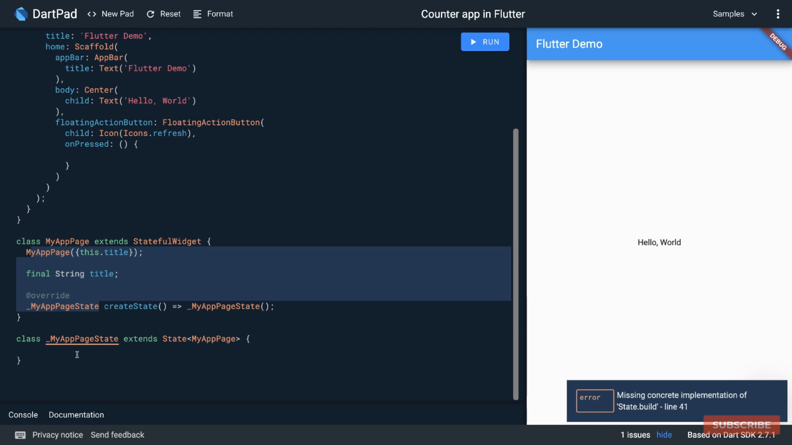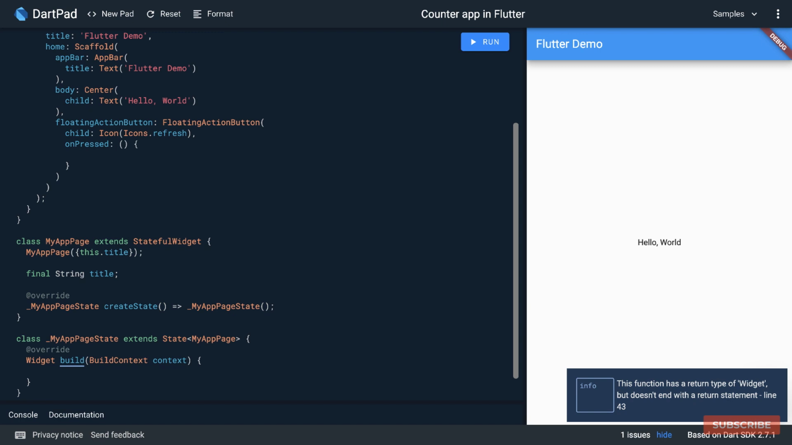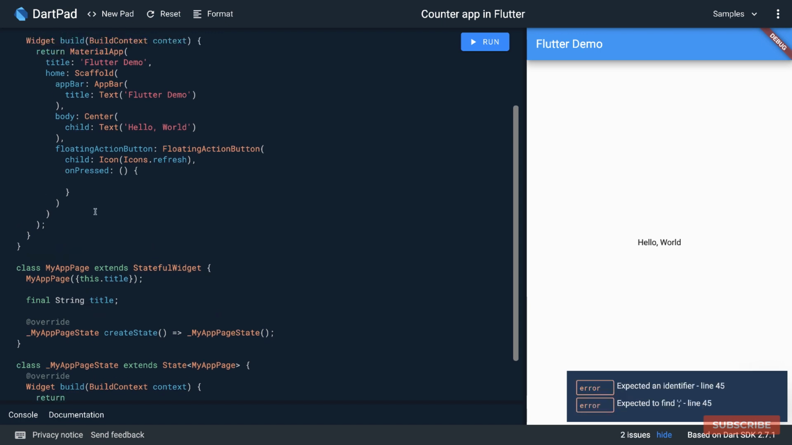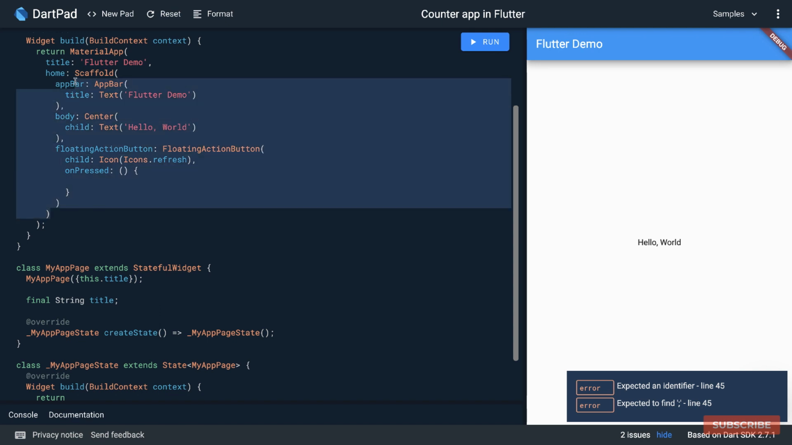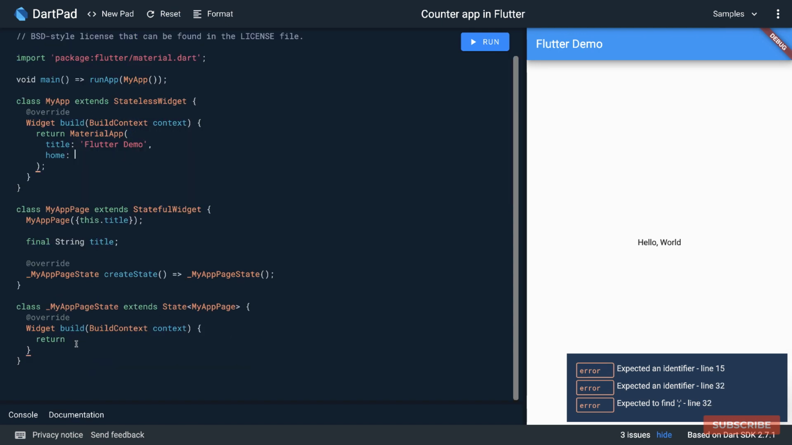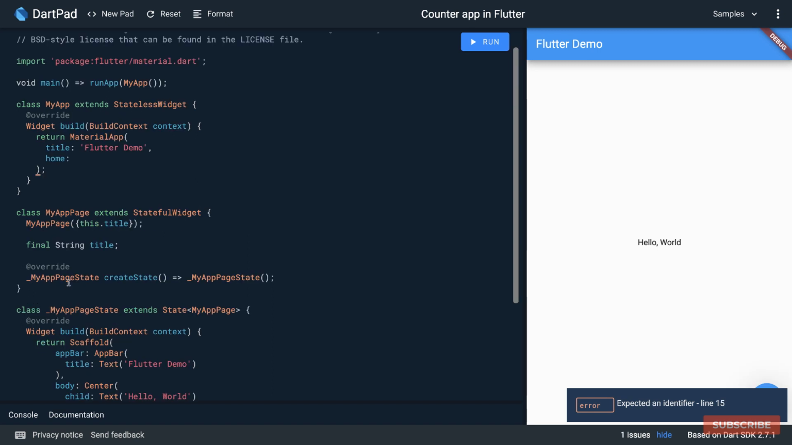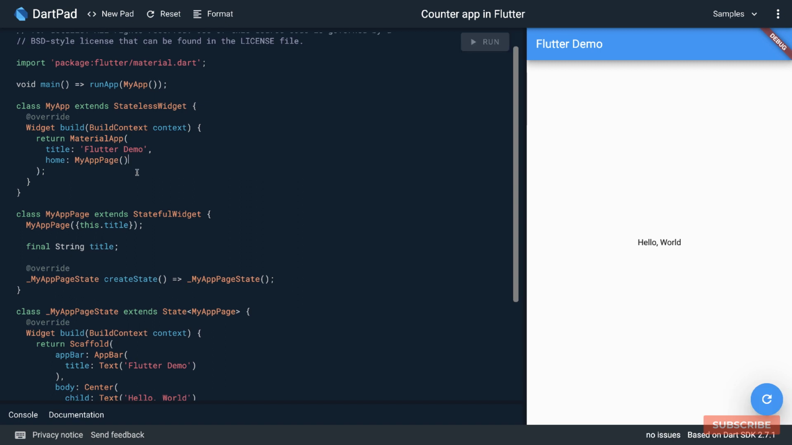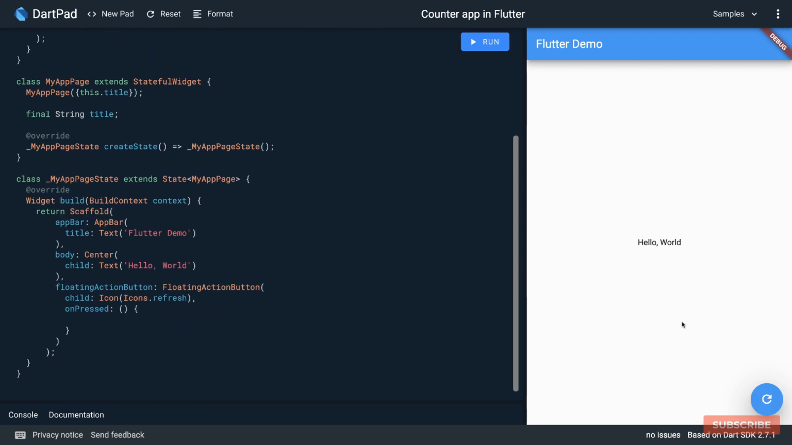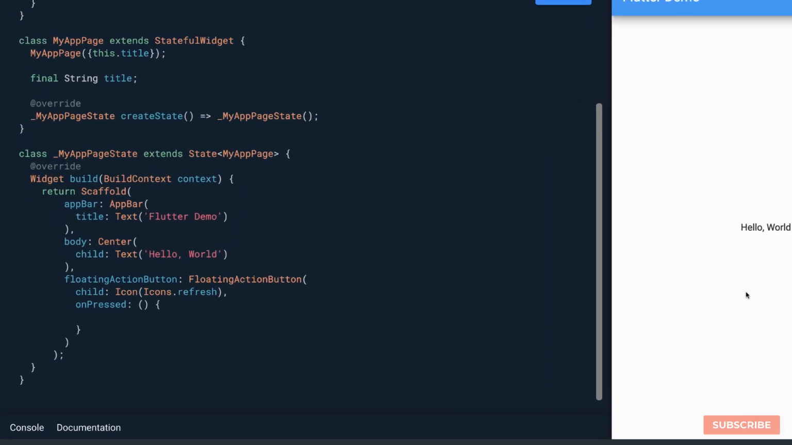And then in here, we will override the build method. And in here, we will return our widget tree. So in fact, I'll copy this one, and then I'll place that here. And then over here for our home, we will instantiate my app page. So let's run this. And yeah, everything else should remain the same.